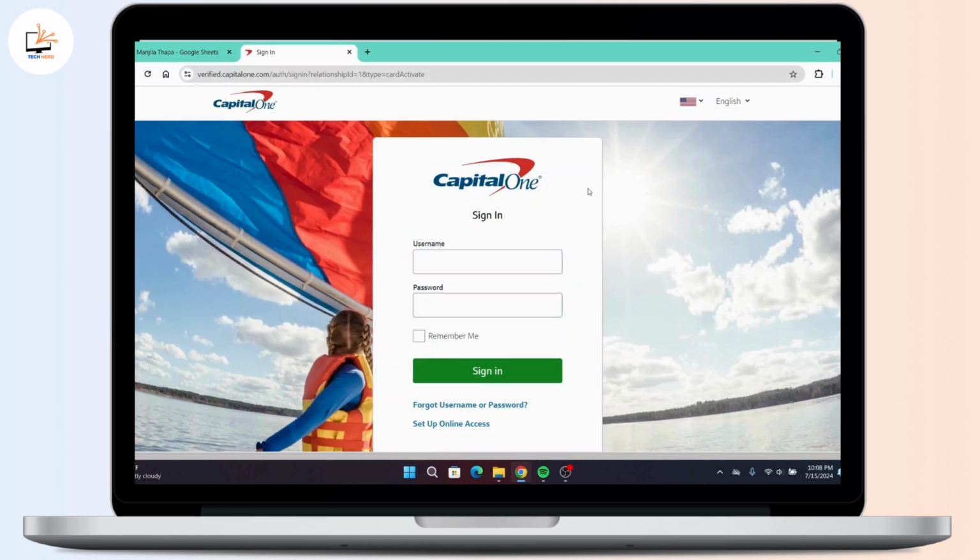There, simply type in the 3-digit security code of your credit card. And after you're done, simply click on the activate button, and once you're done with that, your card will get activated and the card will be ready to use.